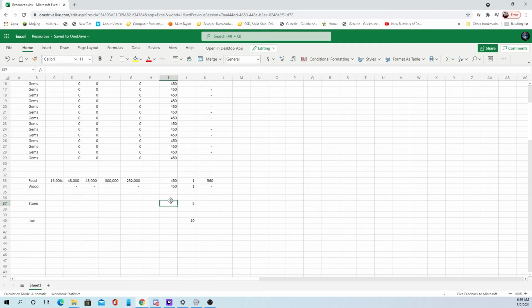450 gems is not what you get for these. These are all going to be 20. So it doesn't matter what the resource is, it's all 20. So why that was a problem is it was taking the number for I, which is the 450. So we fixed it. Now that's fixed. Yeah, that's what it was.